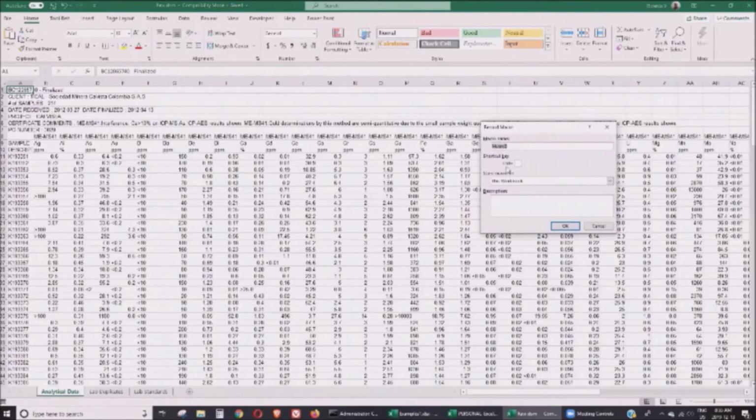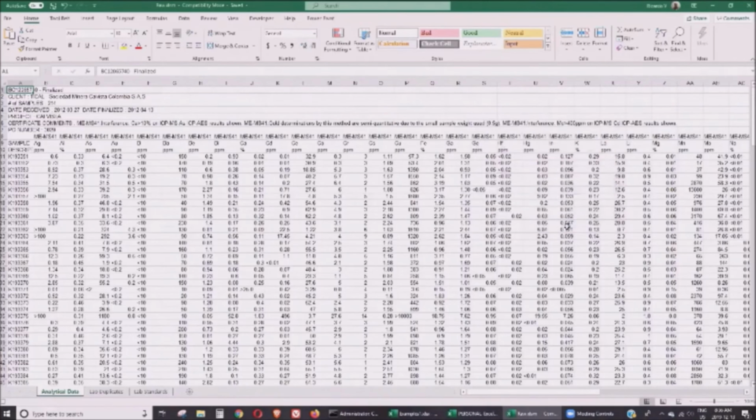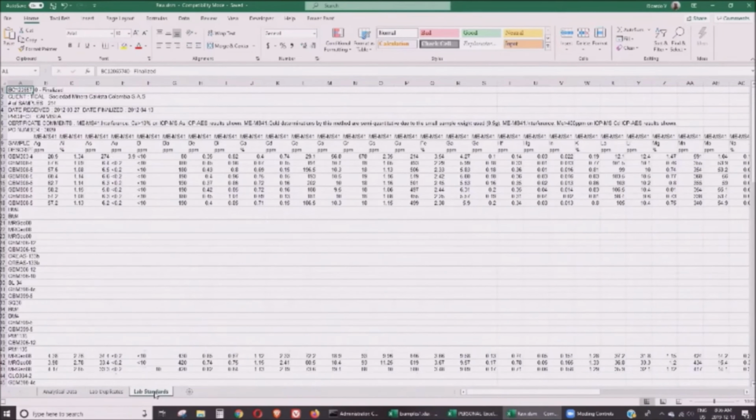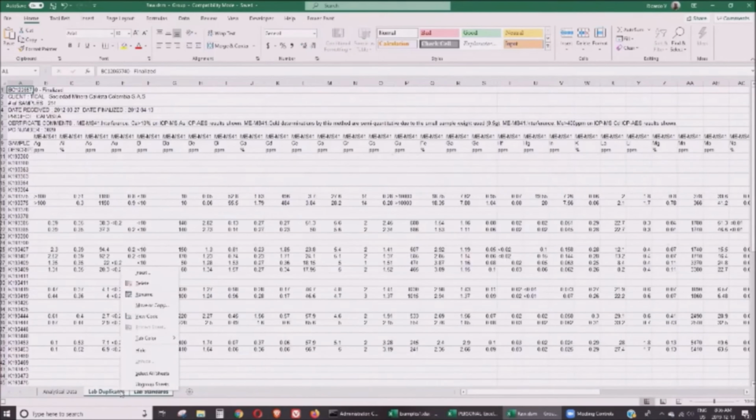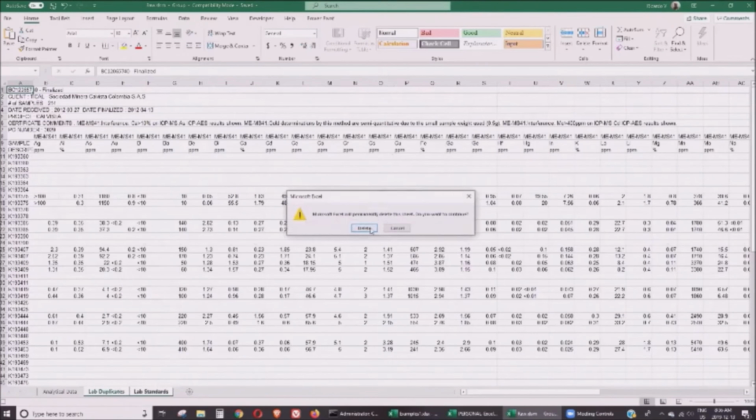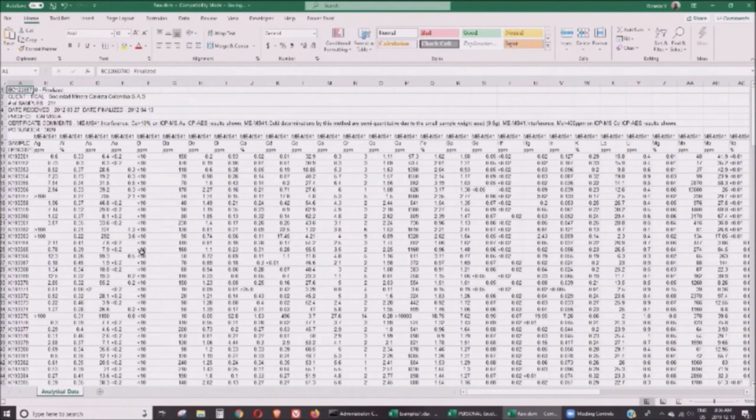And we will call this macro cleaning. And we will assign it Control-C, and we will save it in this workbook, and just click OK. So now everything that we're going to be doing will be saved as a macro. You can stop the macro anytime by clicking this little icon here. First of all, we're going to delete these two tabs that we are not going to use. So we select them, right click, delete, delete, and we have our normal data.